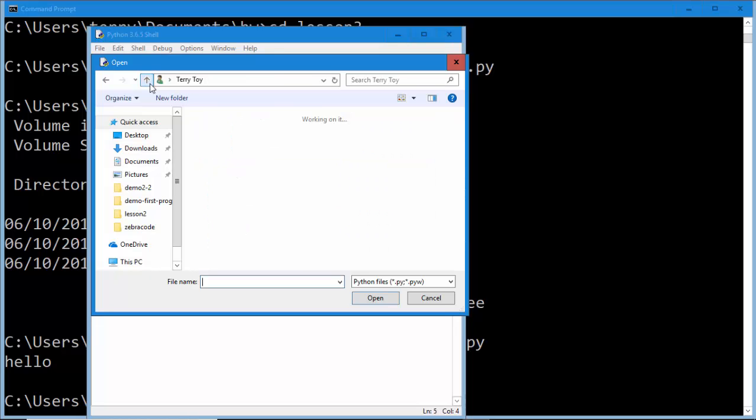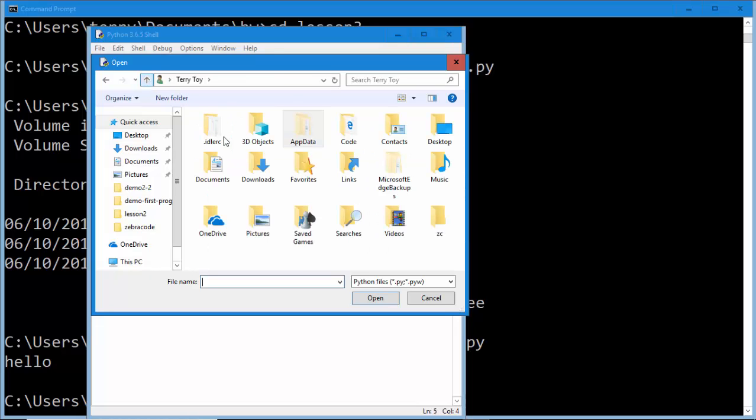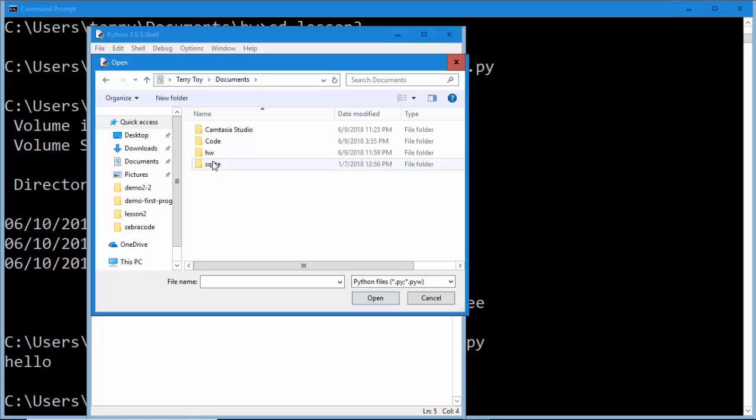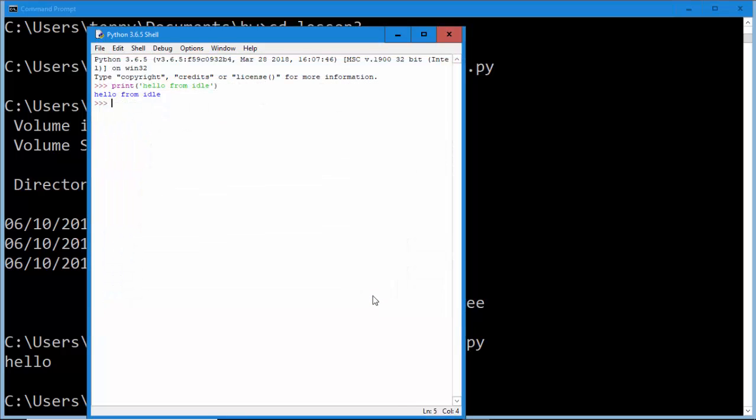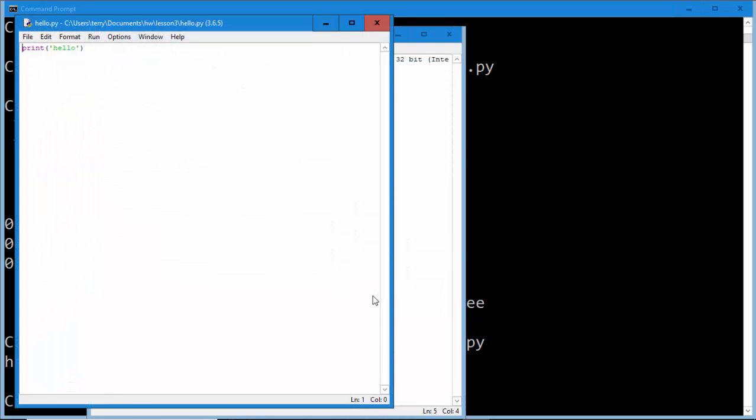So I'm going to go ahead and under File and Open, I'm going to open that hello.py file I created. I notice it's within my homework folder, within lesson 3, and here I can actually open it up and edit it right using a Python editor. And now the code that was written before was print hello, and I can edit this file and I can add another print line here.